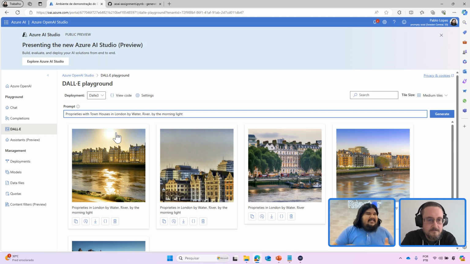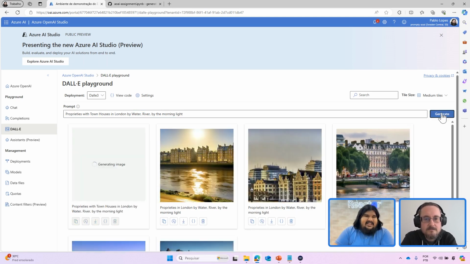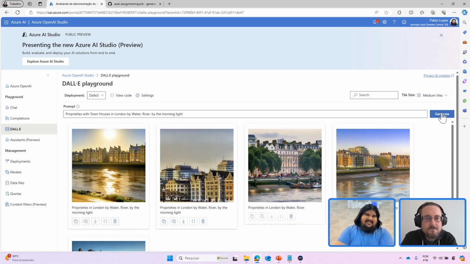So "properties with townhouses" sounds strange, but sometimes it's the best way because you can mix other properties with townhouses, right? We're trying to attach here the meaning of both. Yeah, classic generative AI. You need to learn some small tricks here. And let's talk a little about the prompt. You can see here that it's our properties of townhouses.